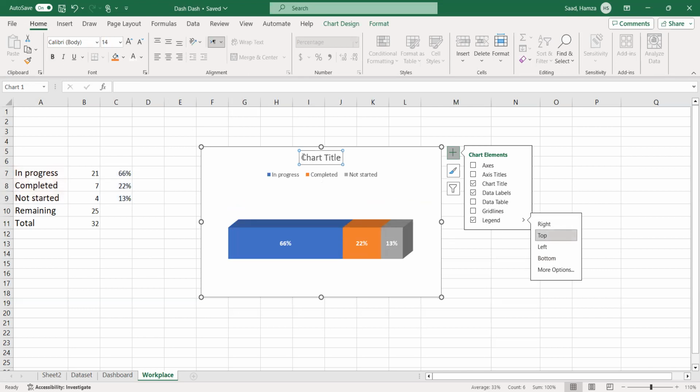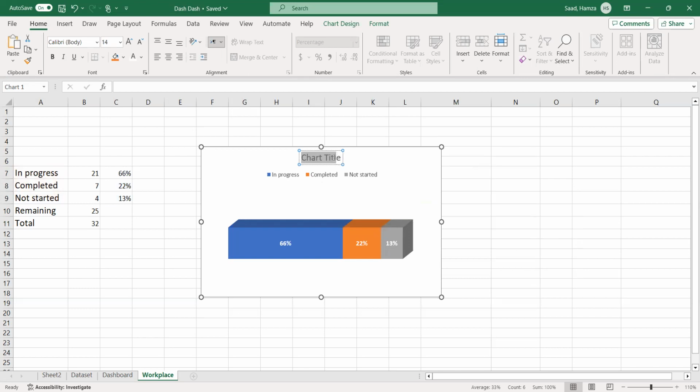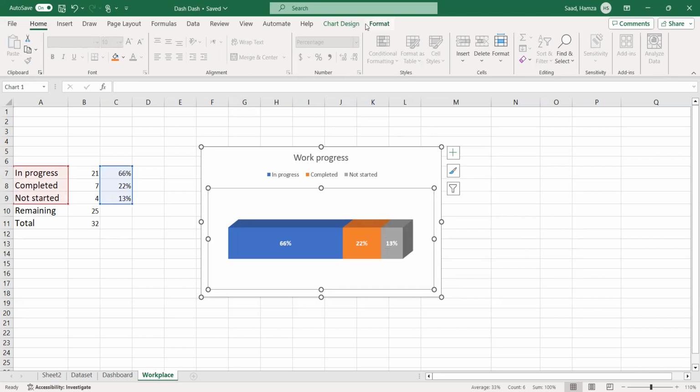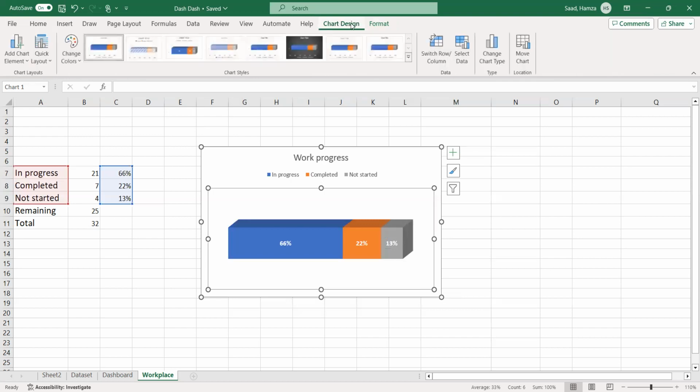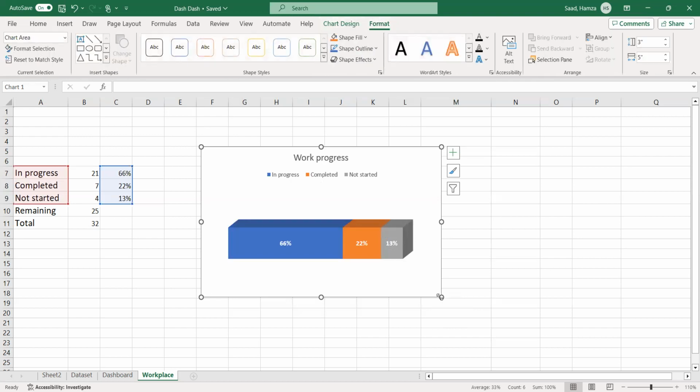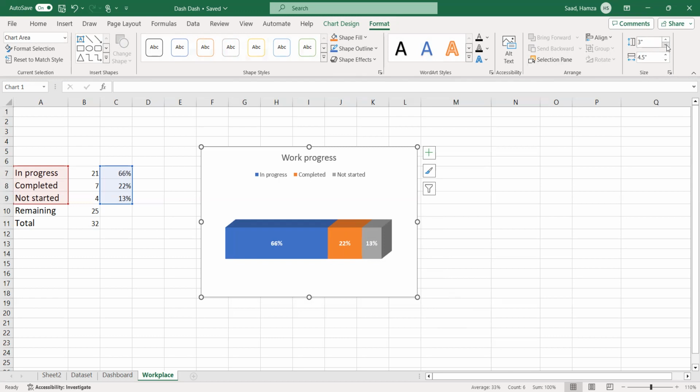Here, I'm going to name this one work progress. Okay, here I have work progress, but here what I'm going to do, I'm going to double click this one, then go to format. I'm going to select this one, then I need to reduce by clicking format, then reduce this figure, controlling this figure from here. Then I'm going to control my figure to get it up.